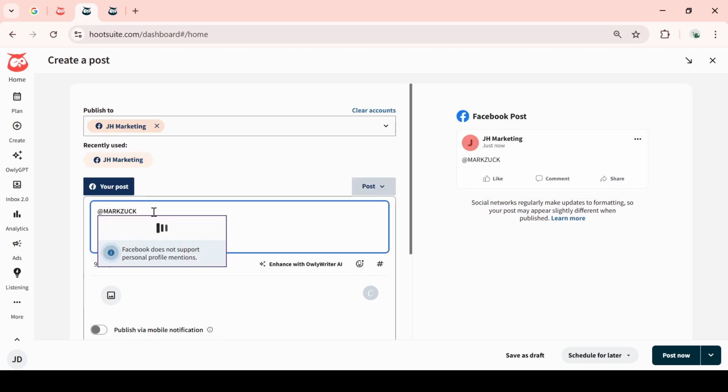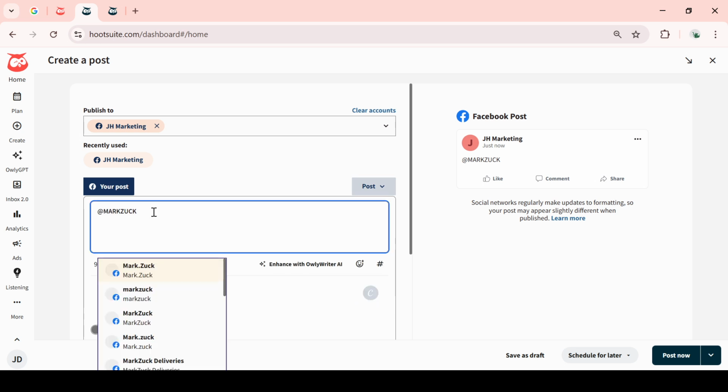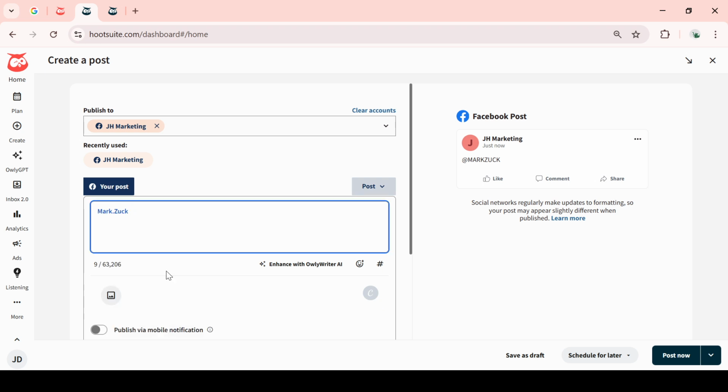This direct link is great for catching the attention of the tagged party and, in turn, enhances the interactivity of your post. And that's it! By following these simple steps, you've successfully tagged an account in Hootsuite. Remember, tagging is a great way to acknowledge others and can significantly enhance your post's reach and engagement.